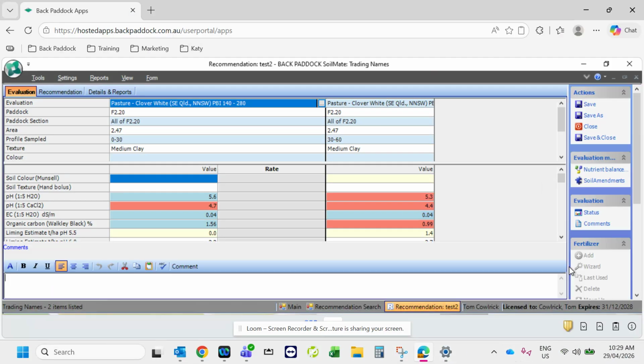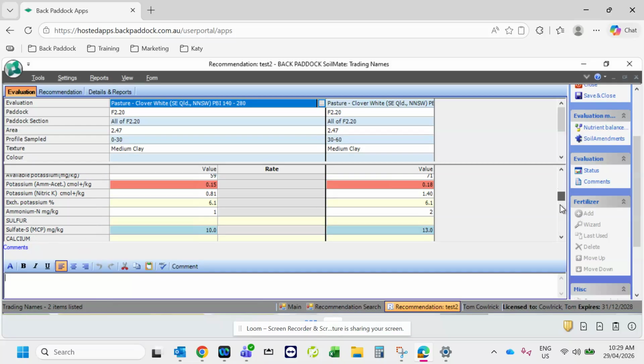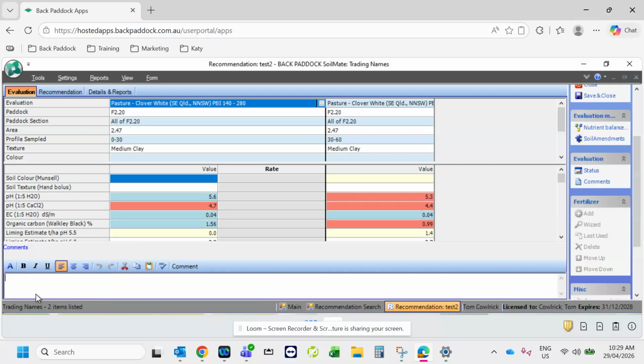So I'm just going to open up my SoilMate product again here now. So in my evaluation, you can see everything is just zoomed in. So everything's kind of jumping out at you. I now have a scroll bar off to the far right to do anything. I have a scroll bar here to see anything, and much less room for my comments.